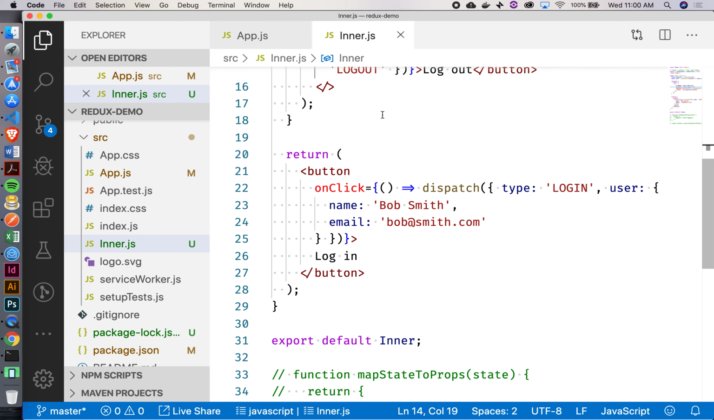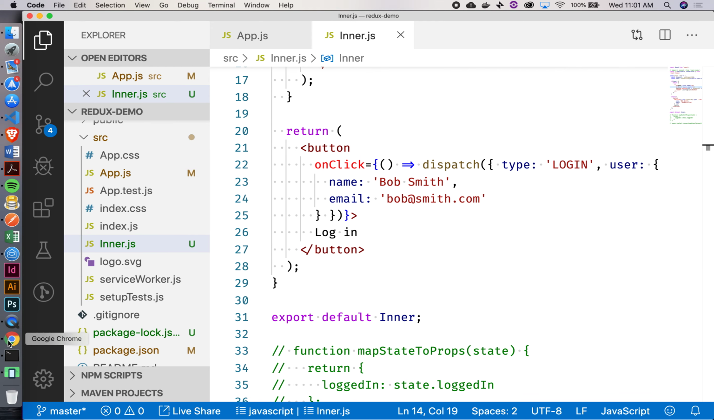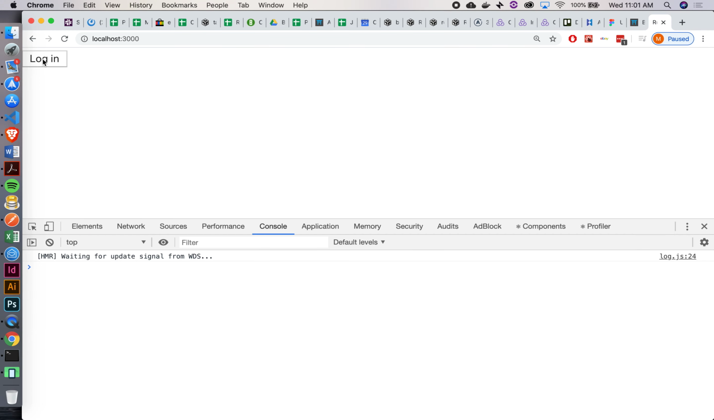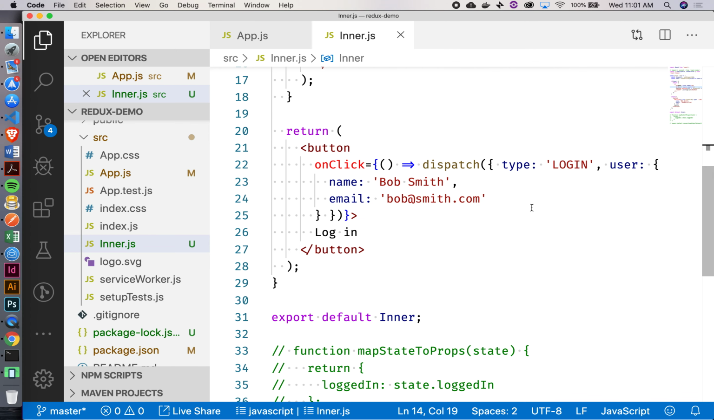Okay, cool. Everything should be okay, right? All right, let's see what happens when we log in. Cool. There's Bob Smith. If I log out, nothing. Now, obviously, this isn't very dynamic because we're actually hard coding in some user information. But the point is, I wanted you guys to see that when we dispatch an action, we can also optionally add some additional properties for the reducer to change. So in this case, we want to change the state of the user, right?